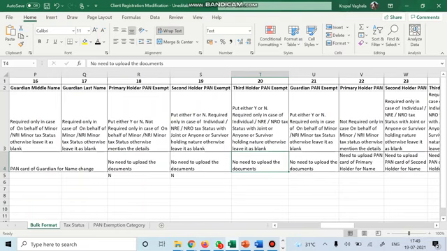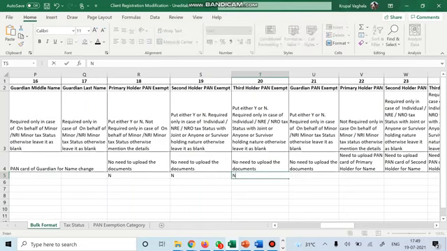It is also required only in case of individual NRE and NRO tax status with joint or anyone survivor holding nature. Otherwise, leave it as blank. Because the holding nature currently is anyone survivor in this client code, so I need to mention the data over here. Because third holder is non-PAN exempted, then I will mention as N. Otherwise, I would have mentioned as Y.